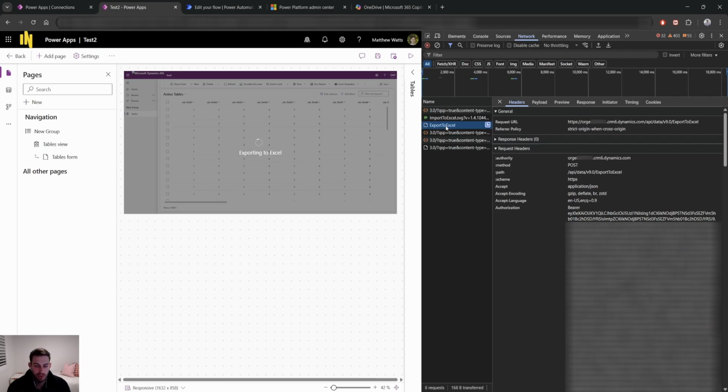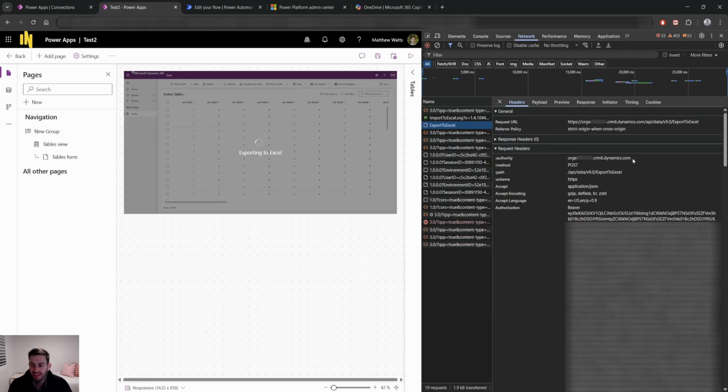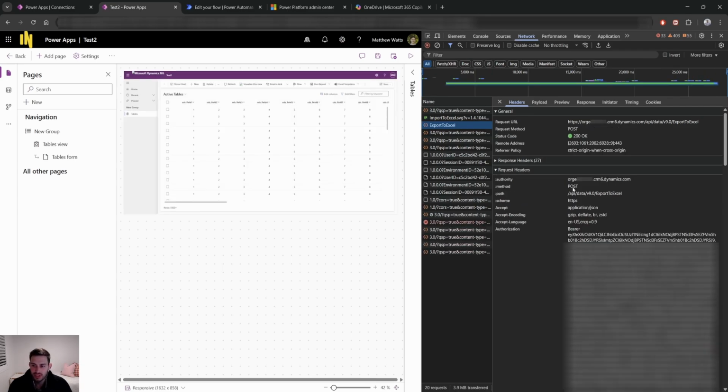So what we want to do is recreate that and make this call, but from our Cloudflow. So the key bits of information to copy from here is the authority, because we're going to need that when we create the connection. The method, which is a post, and the path. We don't need to worry about the bearer token because that's all handled by the connector for us. But if you were just using the base HTTP connector, then you would need to pass in a bearer token.